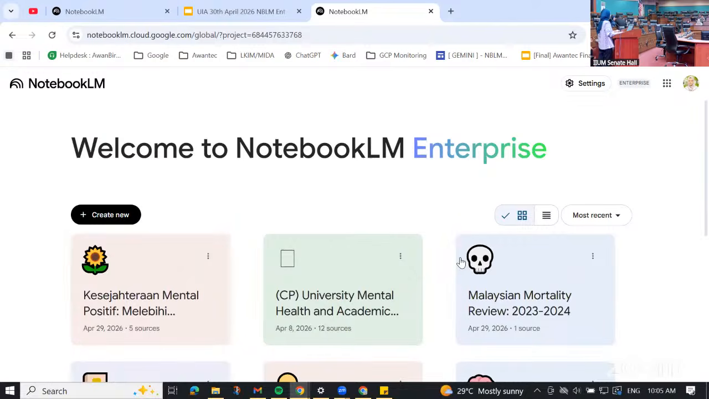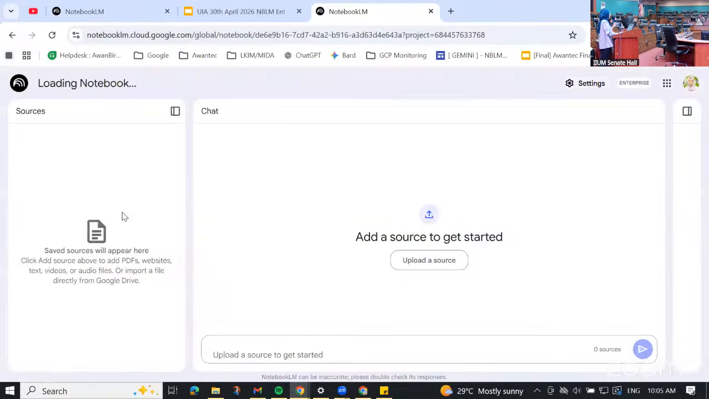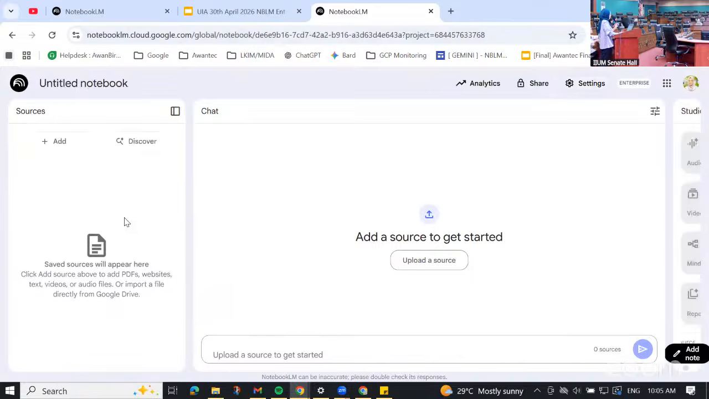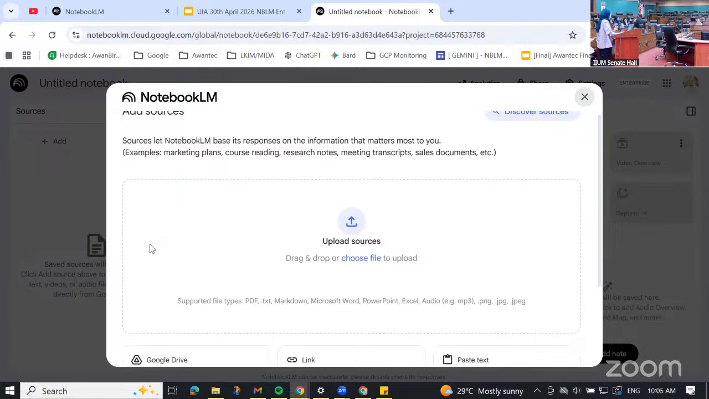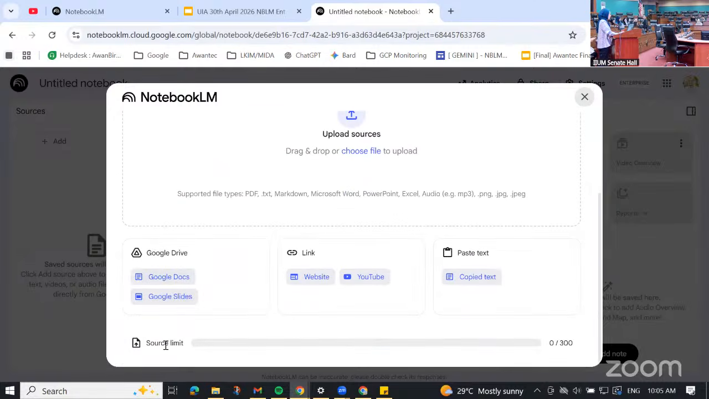Okay, so once you have logged in, we can go through the demo together. First you click create new notebook. Here you can see this pop-up menu, where you can add your source. You can actually see the source limit that you can upload, from 0 to 300.